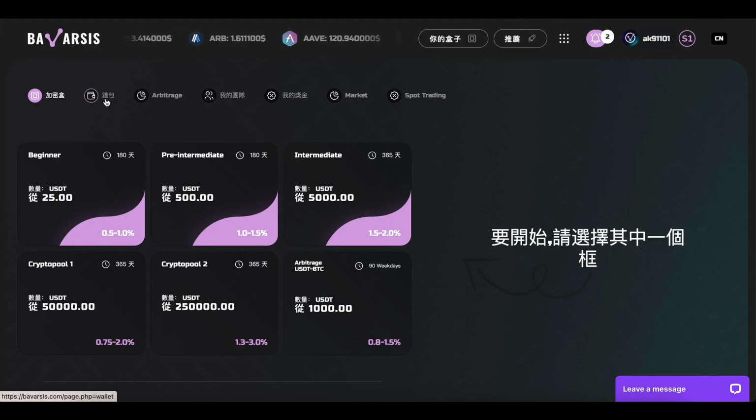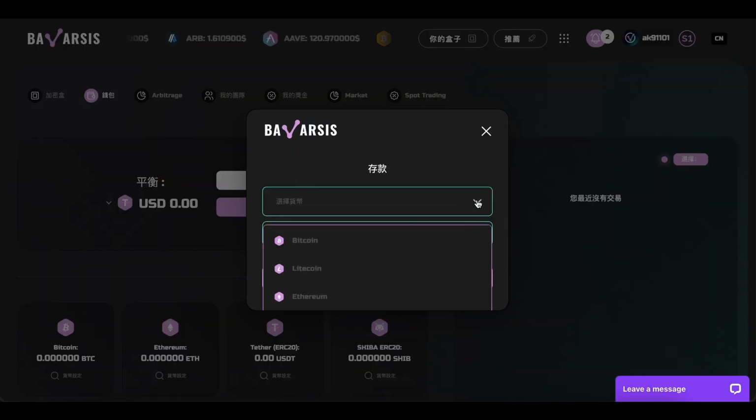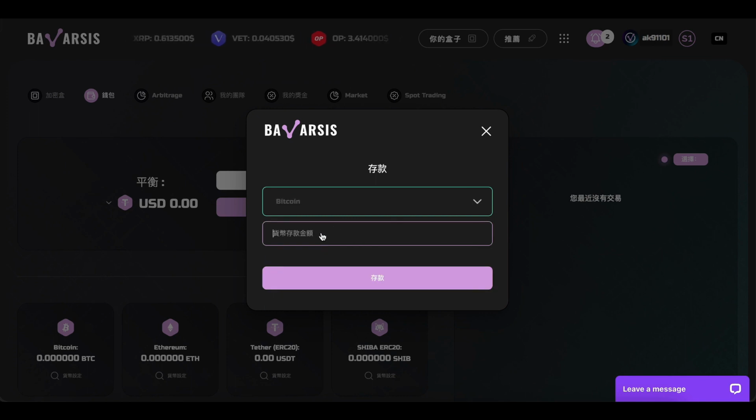On the home page here, click Wallet. Since we want to make relevant investments, we need to top up. We click Wallet, then click on Deposit here. We just saw it has a very, very large reserve, including Bitcoin, Litecoin, Ethereum and so on. And over here, if we need to deposit, we have to choose one currency for the investment. Let's say we choose Bitcoin. Here you can enter the amount of Bitcoin you want to deposit. Let's write 0.1, then click on Deposit.